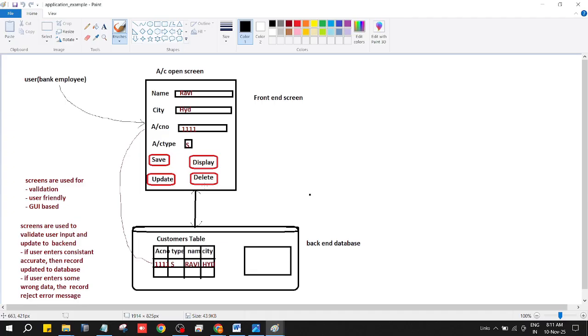So the difference is this. The Save button means inserting a new record first, but Update means changing the existing record. Then the delete case is nothing but deleting the record totally, deleting this particular entry permanently. This is about all kinds of operations.